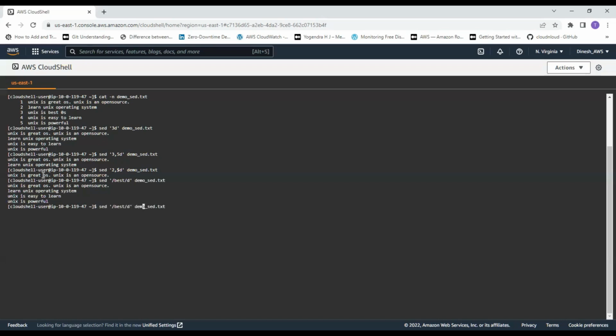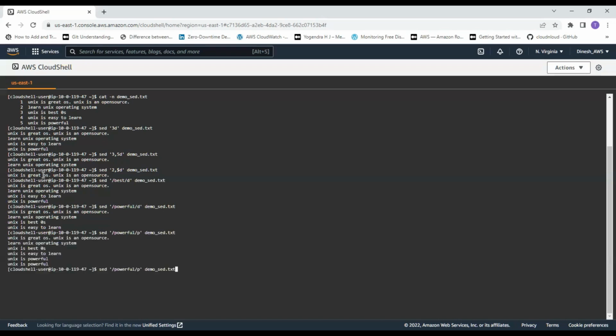Tomorrow, if I want to delete the line which is having a pattern called powerful, I will just search for that particular pattern and use d, right? If I want to print only that, I'll use p, and that's what it gets. So let's just use -n, and the duplicate lines have been deleted.